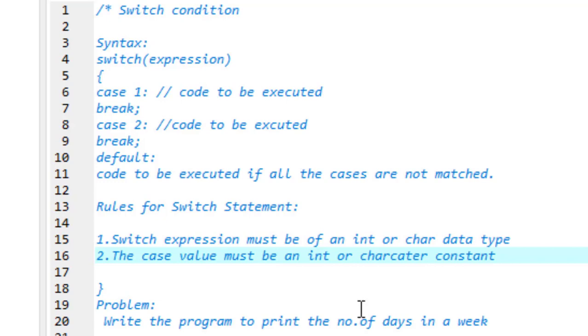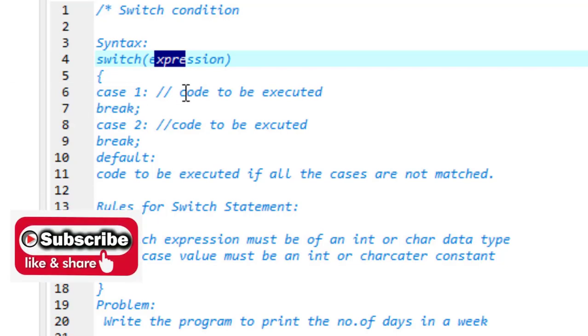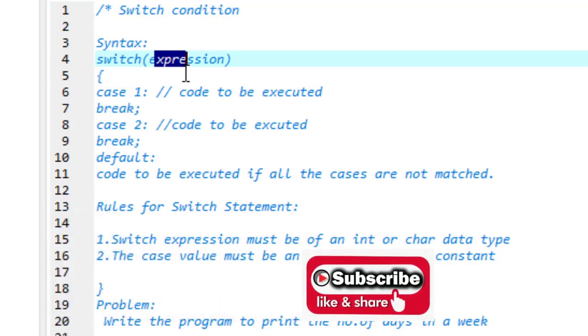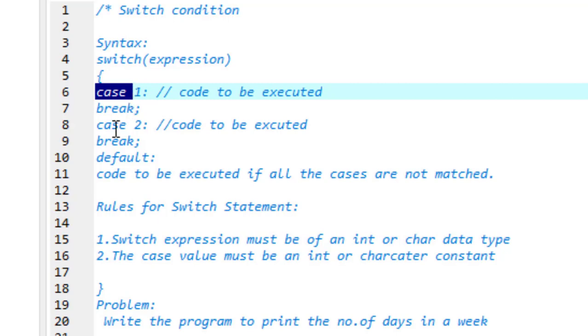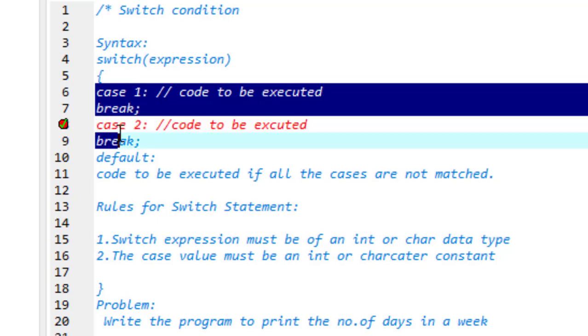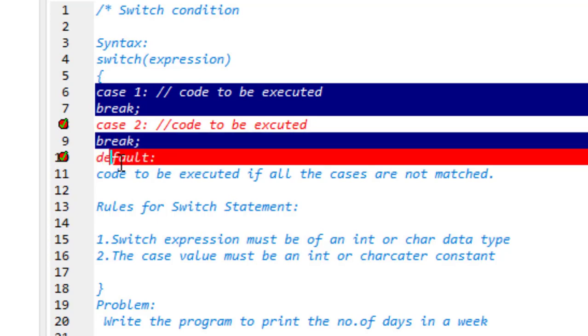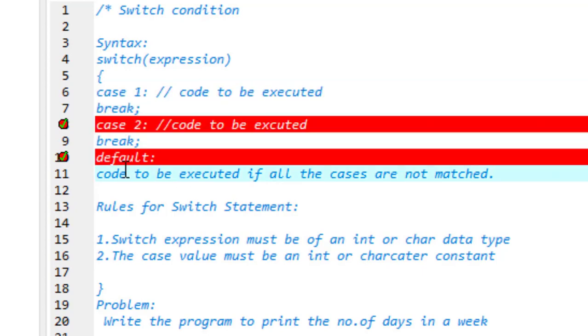Now the syntax for the switch condition: we are going to use the keyword called switch. Then we are going to pass the expression. Based on the expression that we are passing, it is going to execute the different cases. If that expression satisfies the first condition, it is going to execute case 1. If that expression satisfies the second condition, it is going to execute the second case. If that expression is not satisfying any of the cases that we have in our program, then it is going to execute this default statement. Just like this, default is like the else statement.